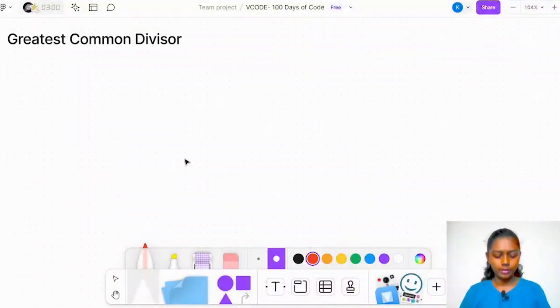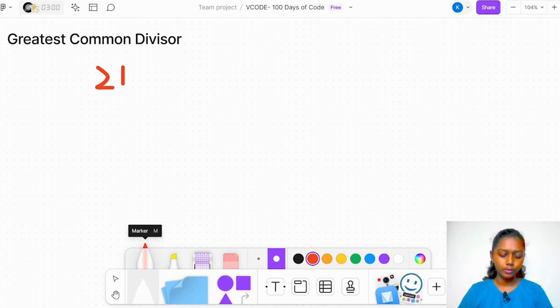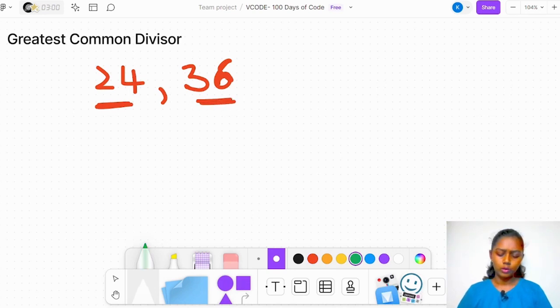The greatest common divisor is a number which divides both the given numbers exactly. That means if we divide both numbers by that greatest common divisor, we get the remainder as 0. Let us take the same example of 24 and 36. These both are the numbers, so we need to find what number divides both of them. What are the common factors these two numbers have?